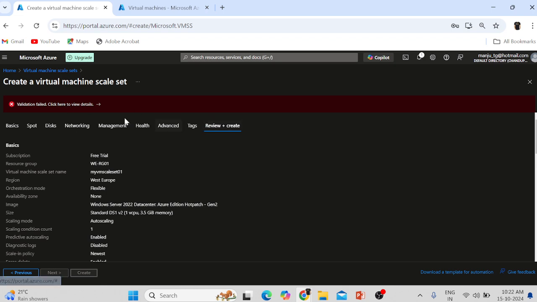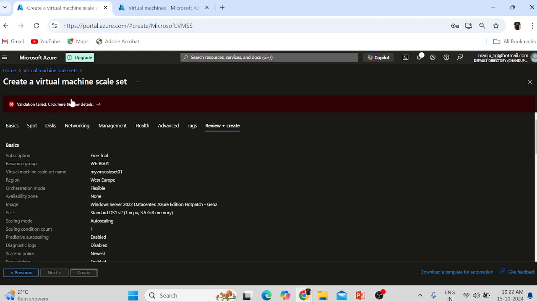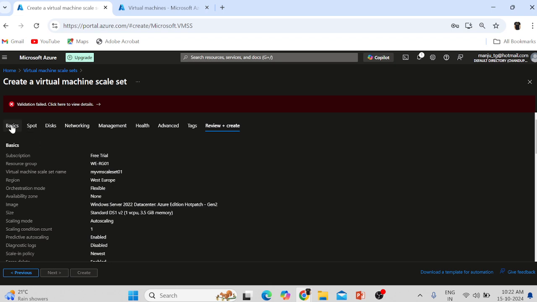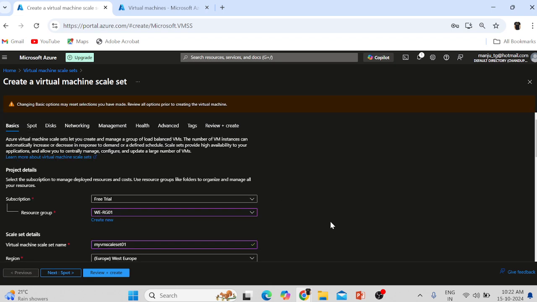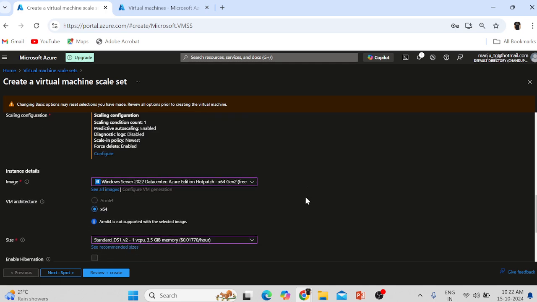Click details. Let me go what is the problem and see. Request a VM size for resource following SKU has failed capacity extension. Okay, currently not available on the location Western Europe. Okay, I think some SKUs are not available. Let me go to the basics here, and can see something can be changed here.